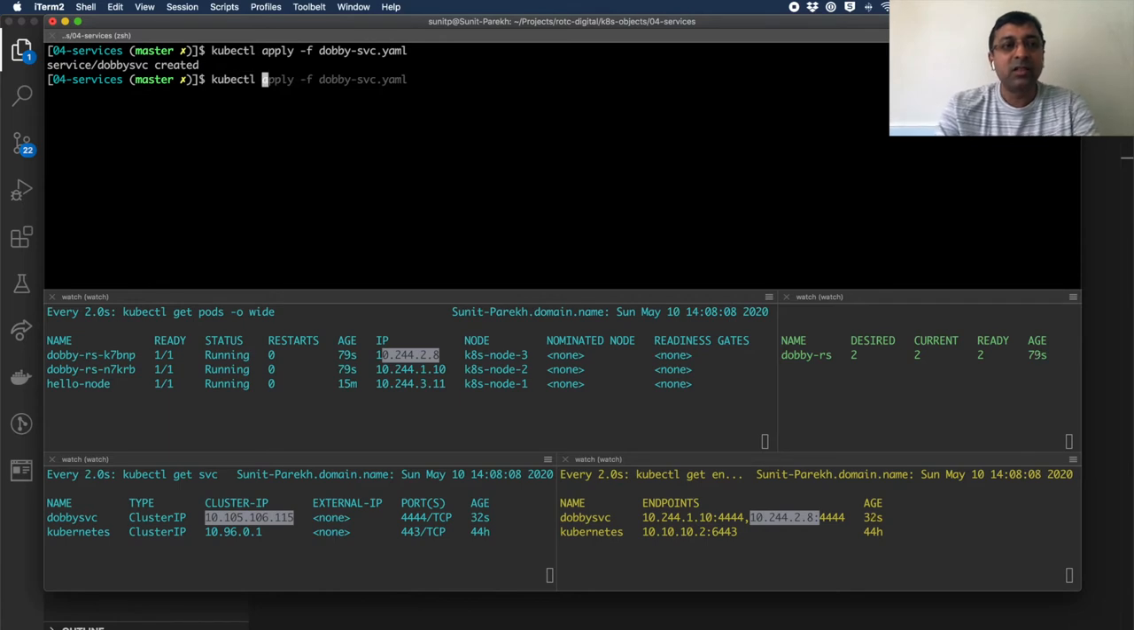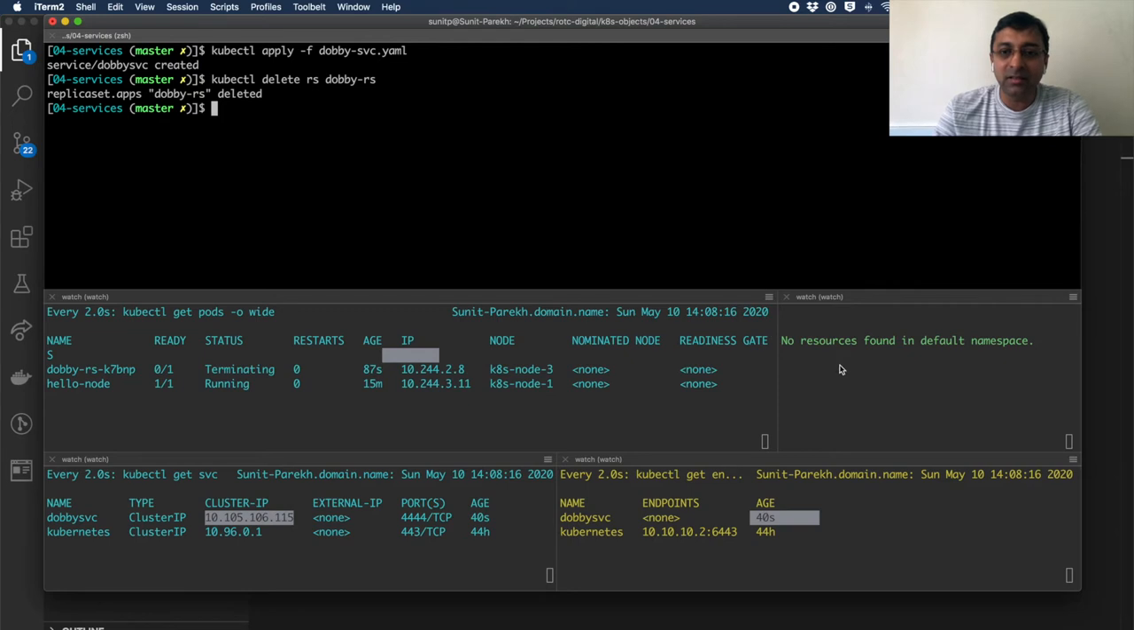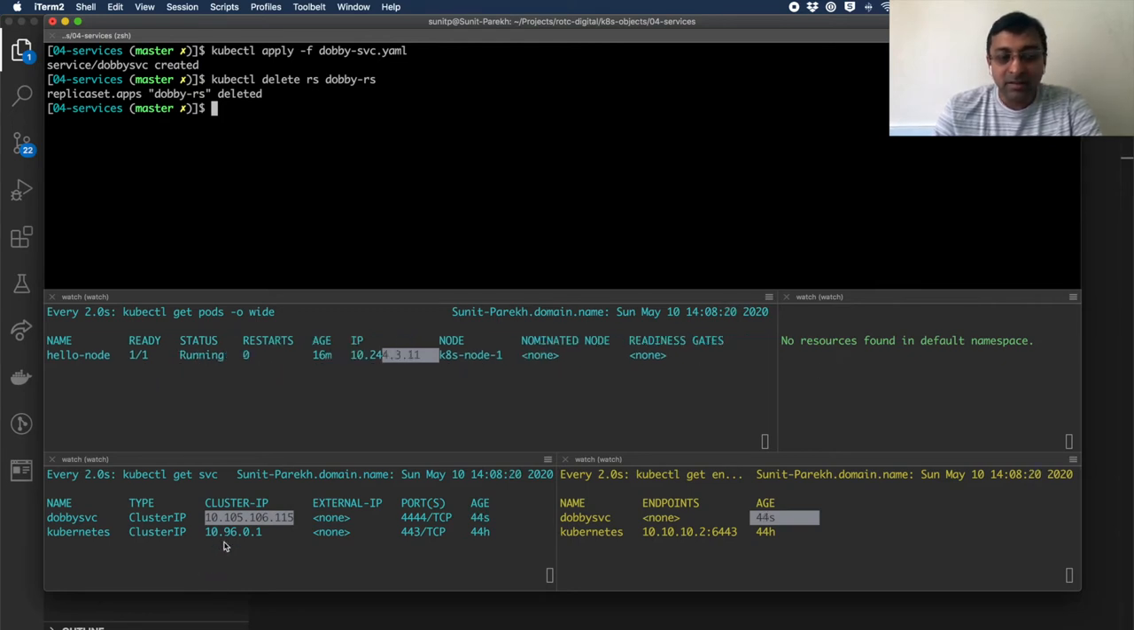Let me do one thing. Let me remove the replica set. The replica set is getting terminated. Pods are gone. The service is still there. The service is running on the same cluster IP. However, the endpoints are removed. There are no endpoints there.